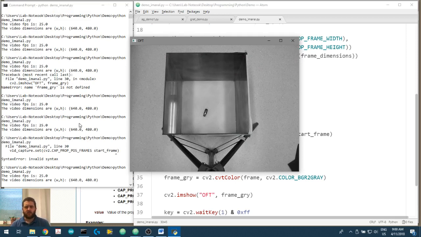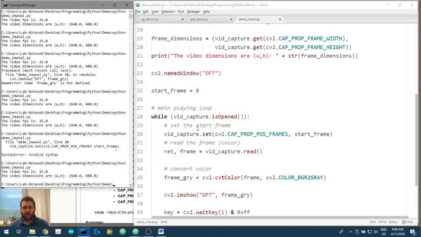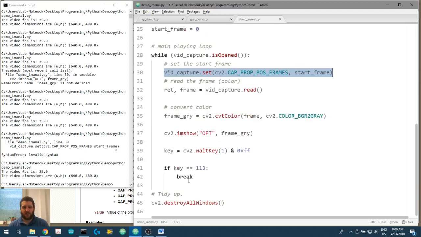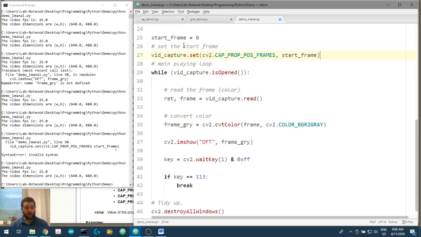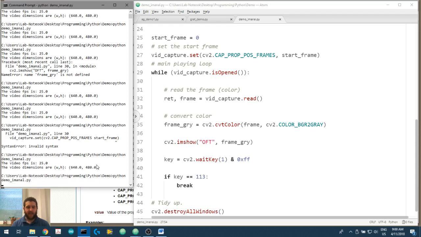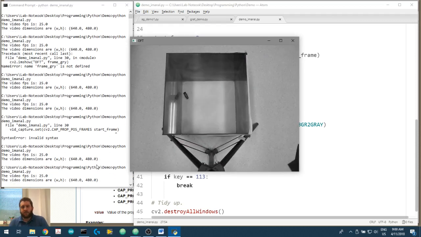But then you'll ask yourself, well, hang on, why isn't it advancing? What's going on? Well, if you notice here, we'll hit Q. Every time this loop comes back to the front, we're setting it back to the start frame. So what we can do is take this outside the while loop to ensure that we're starting at the correct frame, and then everything should be good.